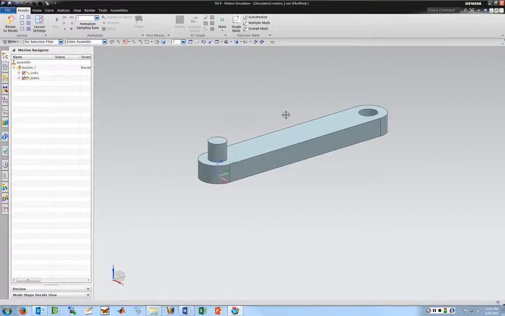For the assignment, you don't have to set the materials at all. Mainly, you just need to make the assembly and do the motion simulation. I believe it's a pin joint and a revolute joint and a chart. I think that's most of what you're supposed to do.